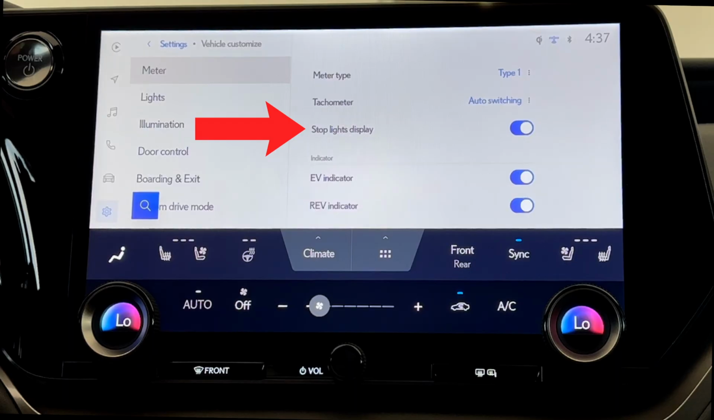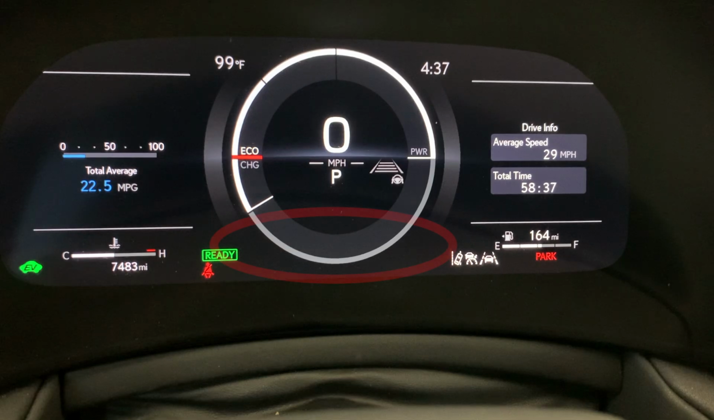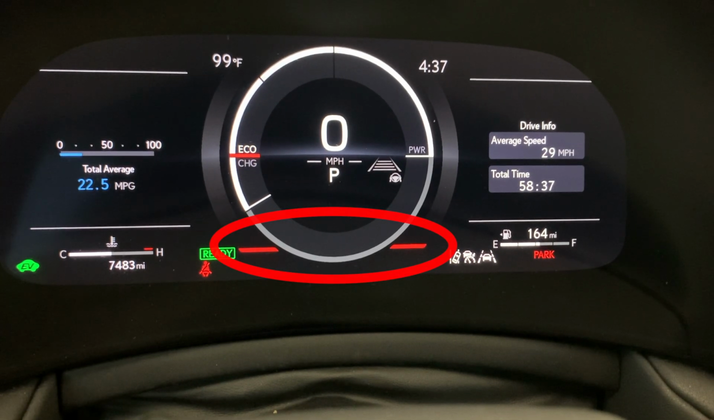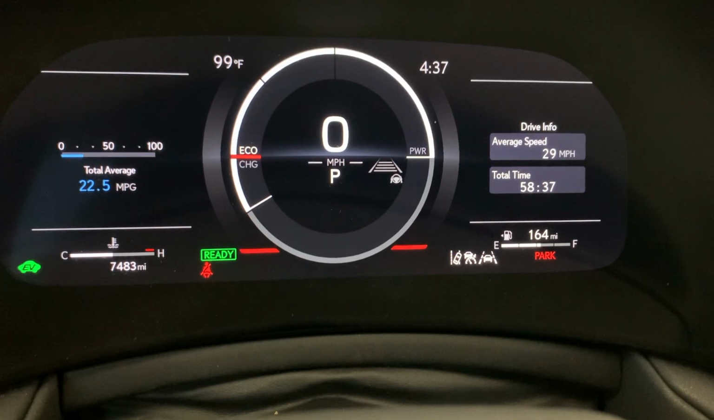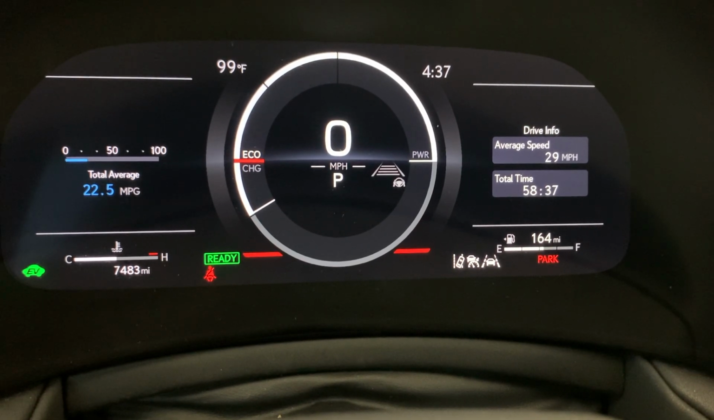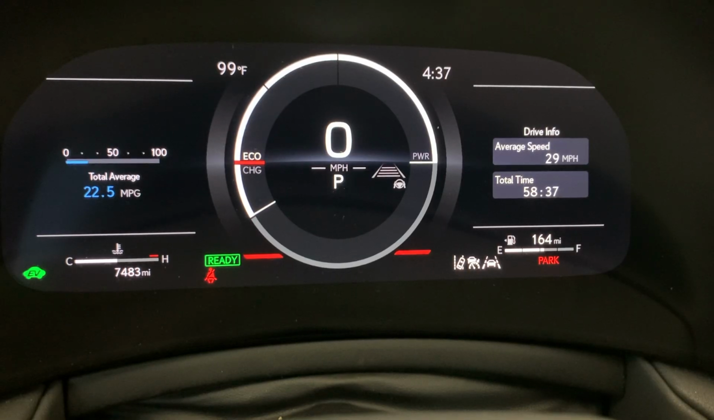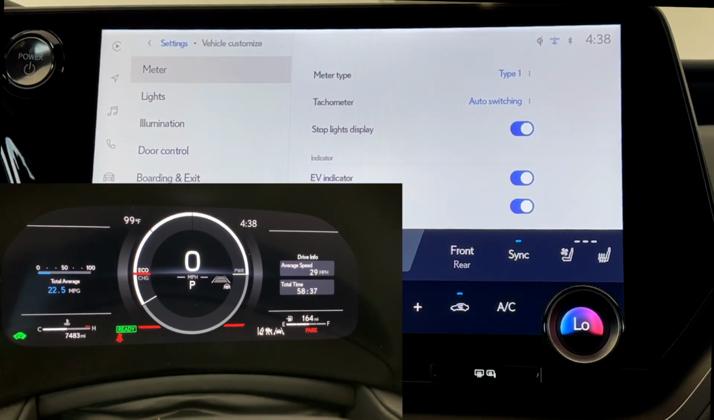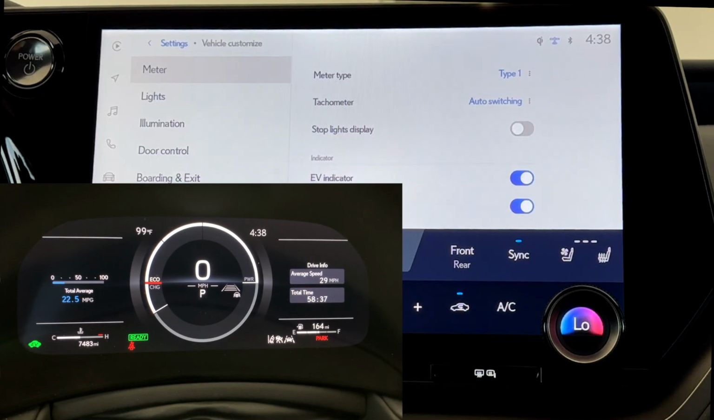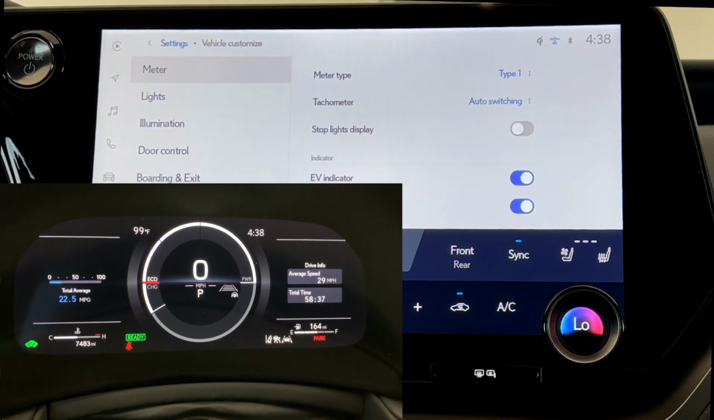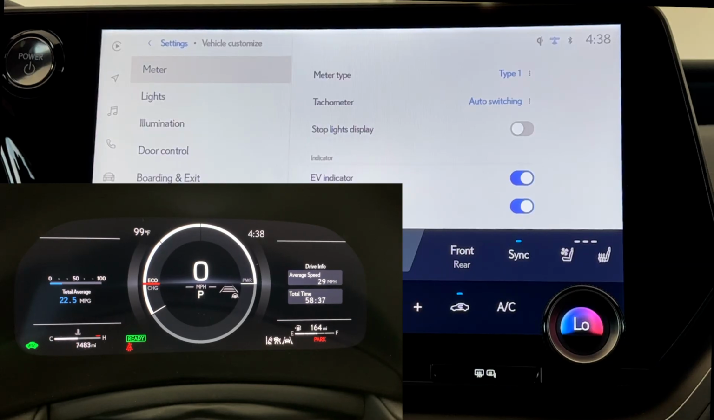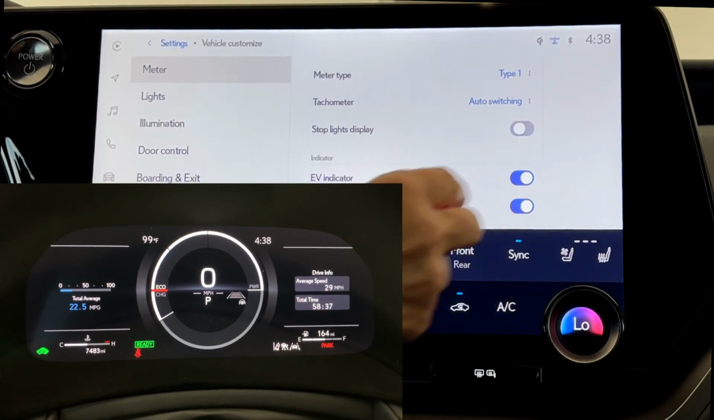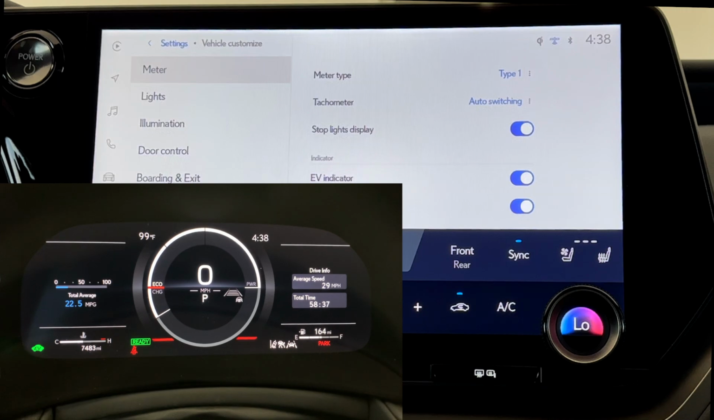When you have the stoplights display on, that means you'll see the brake light graphics also show on your multi-information display anytime the brakes are applied on your Lexus. If you turn that off, then when you apply the brakes, you will not see those brake light graphics on your multi-information display. I think that's a really cool feature. I always like to leave that turned on.